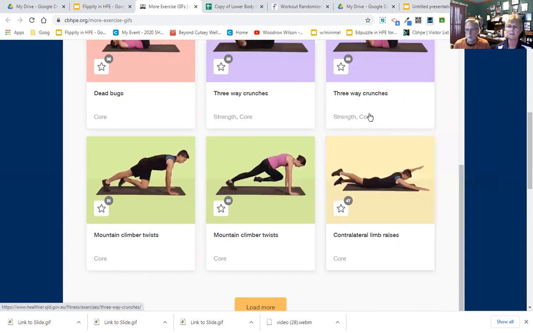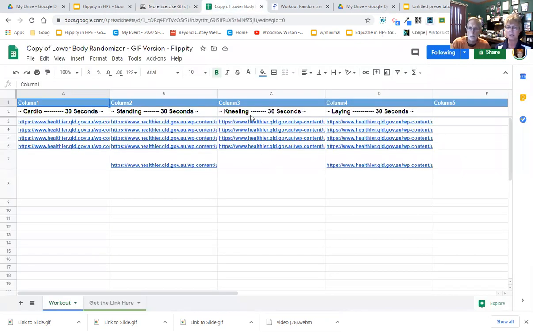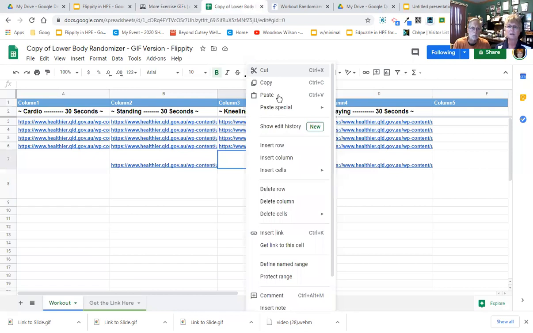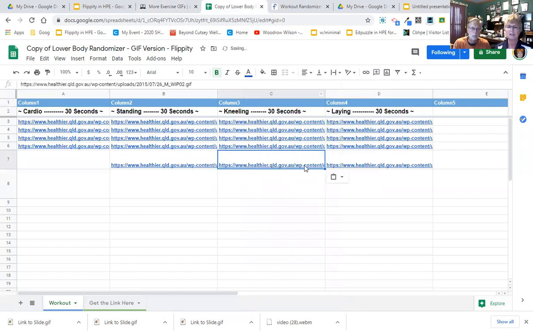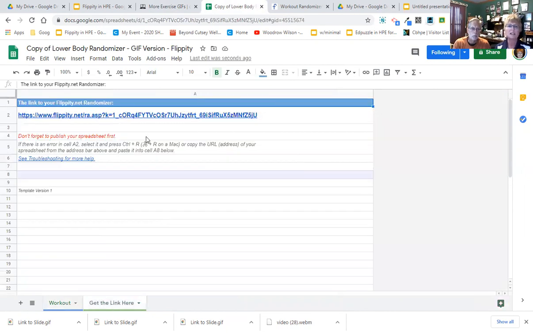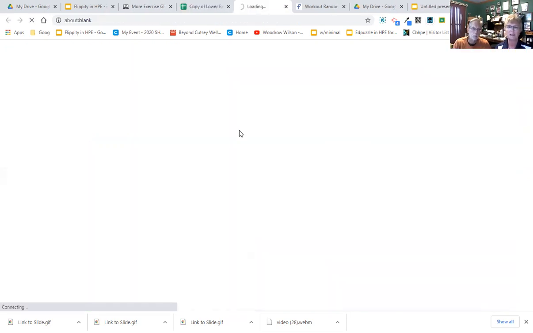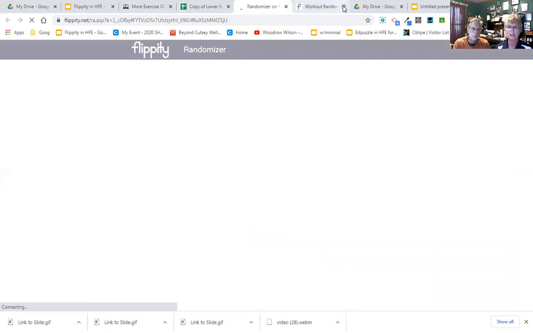So if you copy the image address, and then you go over to your spreadsheet, I'm going to put it in the kneeling part. We know that that's not a kneeling exercise, but it'll help us to see it. So we're going to just paste that in there, and you can see that it's been pasted. And now, again, I do not have to go back and republish. Once I've published it, it's fine. I can make changes, and those changes will appear as soon as you make them when you click on the file.